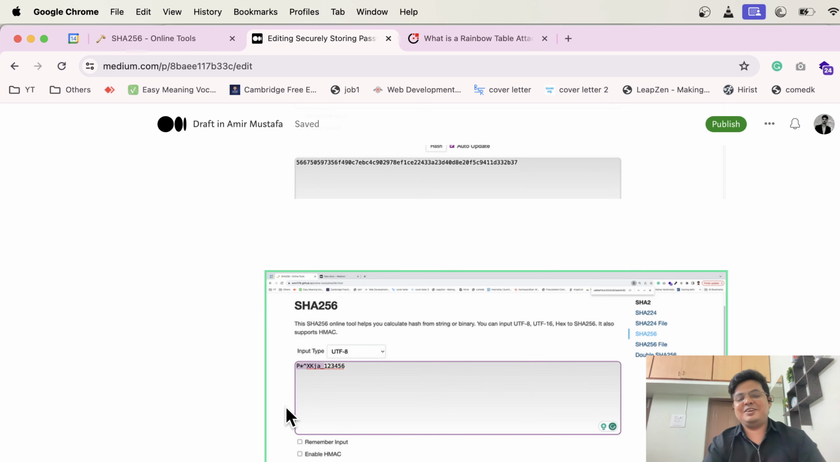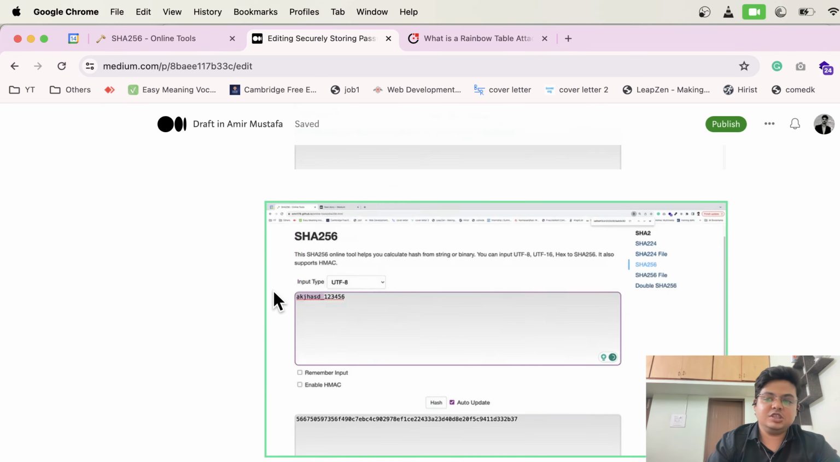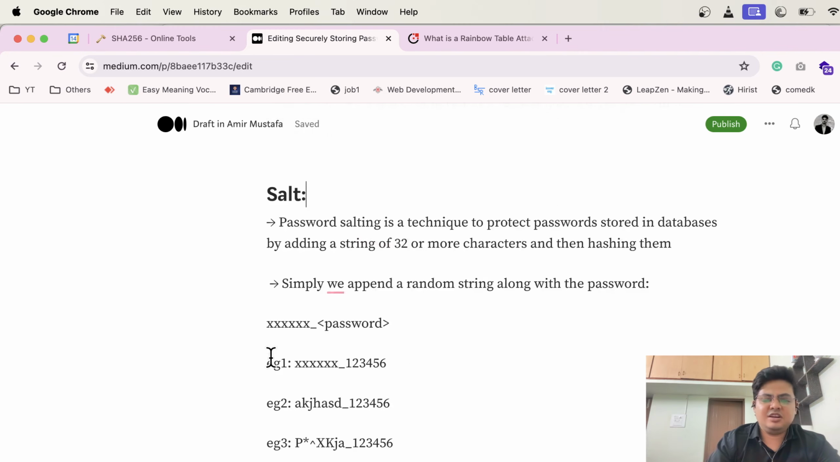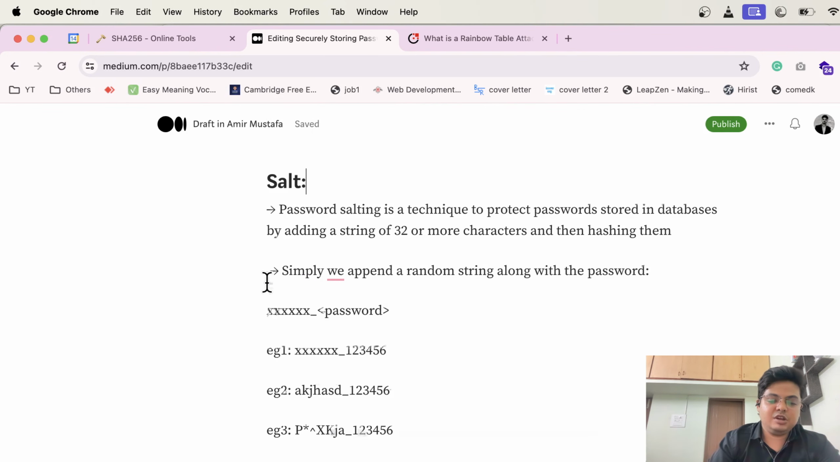Now you are a developer. If you are a user, suppose you are using an SBI bank, you now know you should be able to change your password regularly. But from the IT side, you have understood so much logic, what SHA is, what salt is, in layman language, how it works.